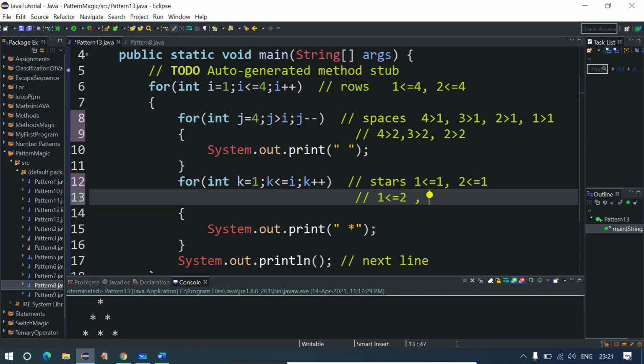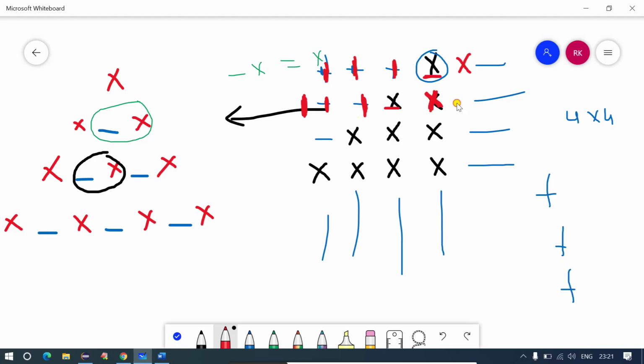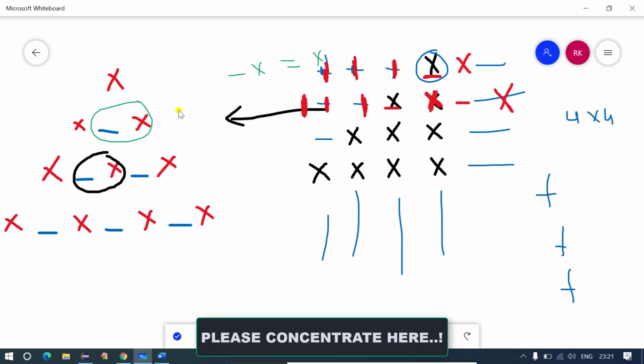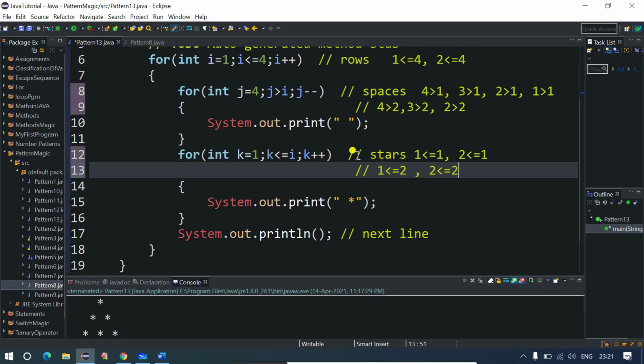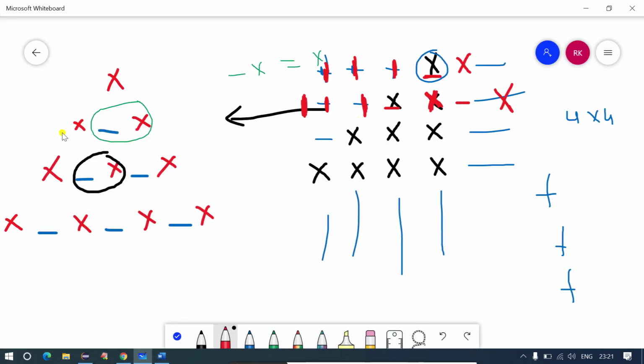What is the value of k we have? So k value will get increased by 1. So it will be 2 is less than or equal to 2. This is again true. If this is true, it will print one space and then star. So it's like this star and space. So this star, space and this has been printed, right? In the same way guys, if you just iterate the value, you will get this type of pattern printed.